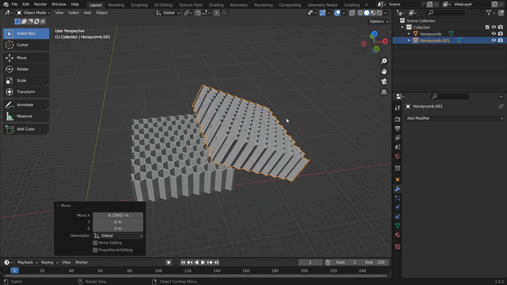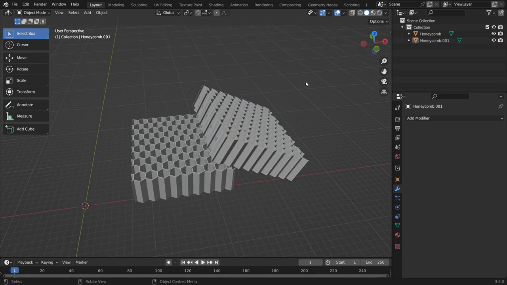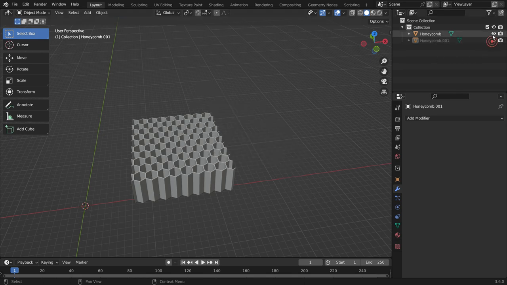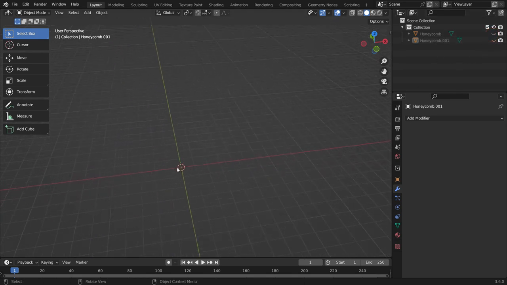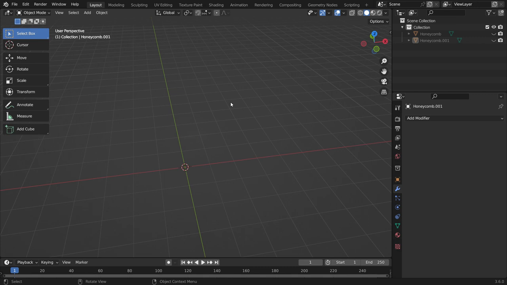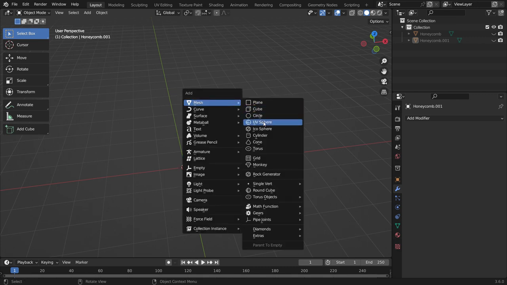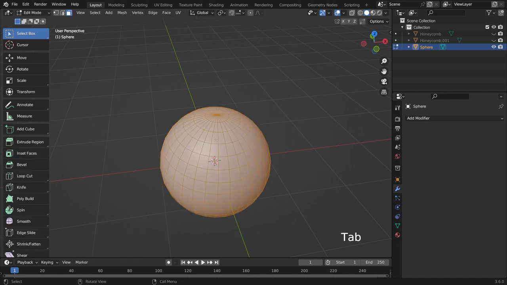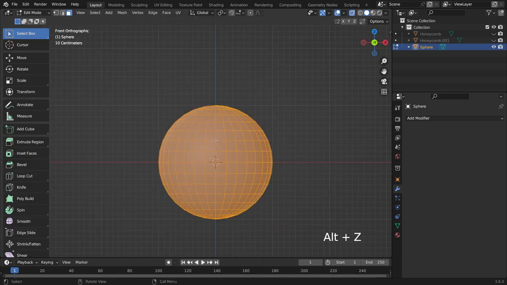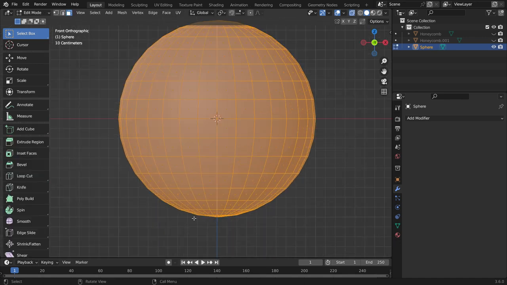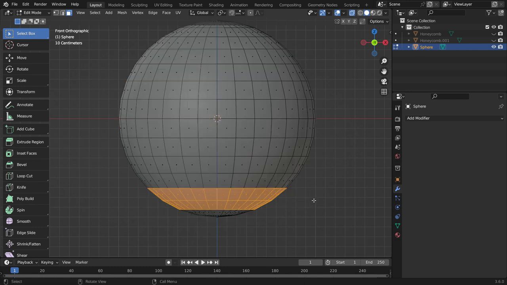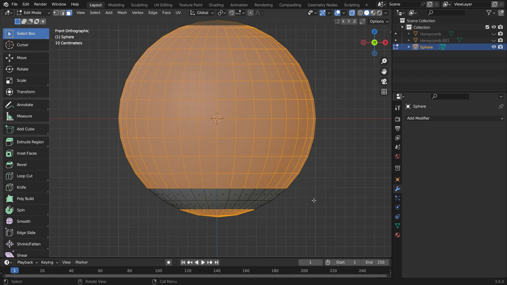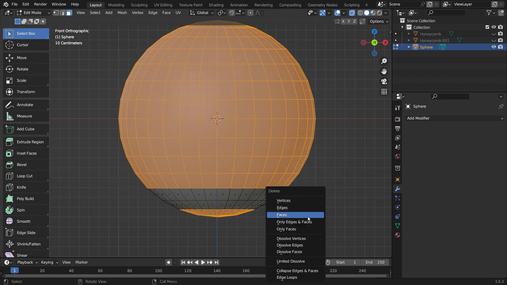All right, let's model a plate to put the honeycombs in. Go to the Outliner editor, click on the eye icons, and hide the honeycombs in the viewport. Add a UV sphere. Right-click and make shade smooth. Switch to edit mode, switch to front view. Press Alt-Z to switch to X-ray mode. Select these faces. Press Ctrl-I to invert the selection. Press Delete key and delete the faces.